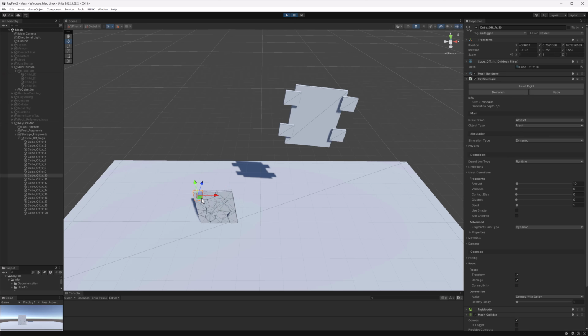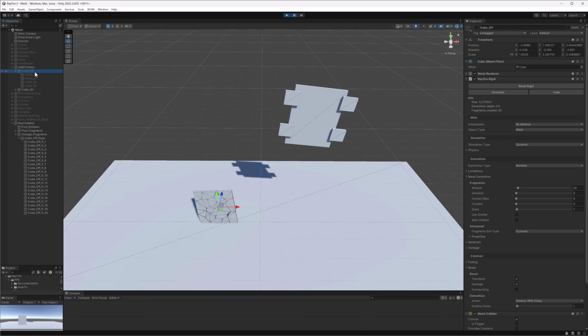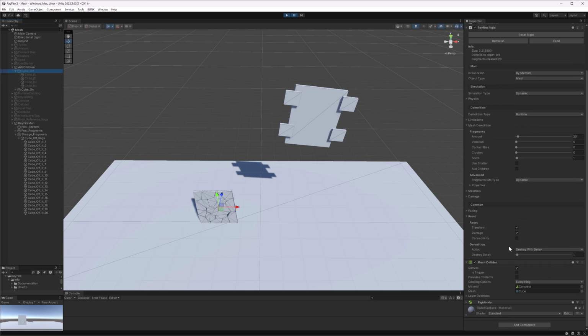As you can see, right now I have this root with fragments. And the original object which was demolished, it's here. In its reset properties here, it says destroy with delay 1 second. So in a second after demolition, the object will be destroyed. So you have enough time to get some information about the object in your code if you need. But after a second, the object and all its children will be destroyed.